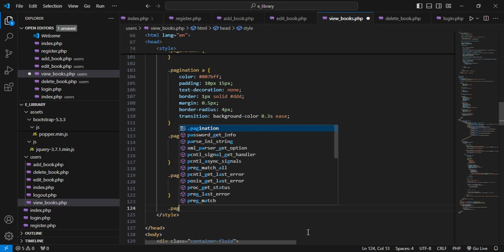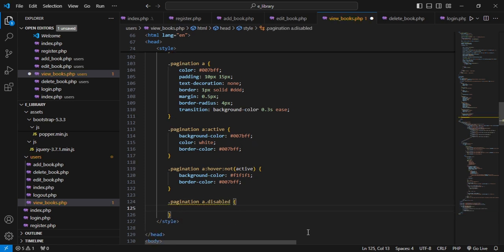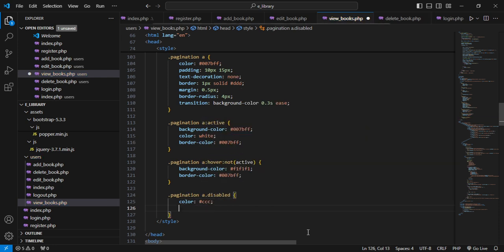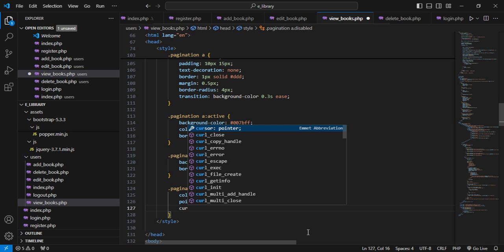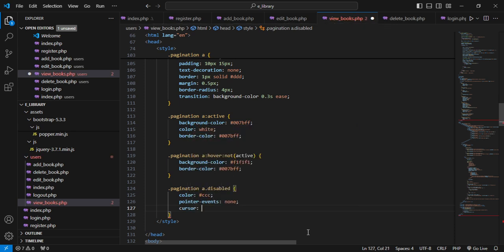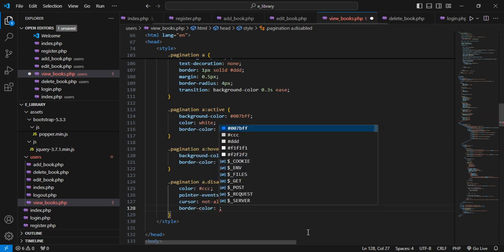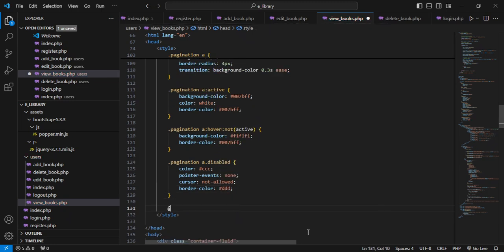Let's do something again: pagination when it's disabled, right? I will say color CCC, pointer-events none, and cursor not-allowed, because we don't want that allowed. I will say border color DDD, right?